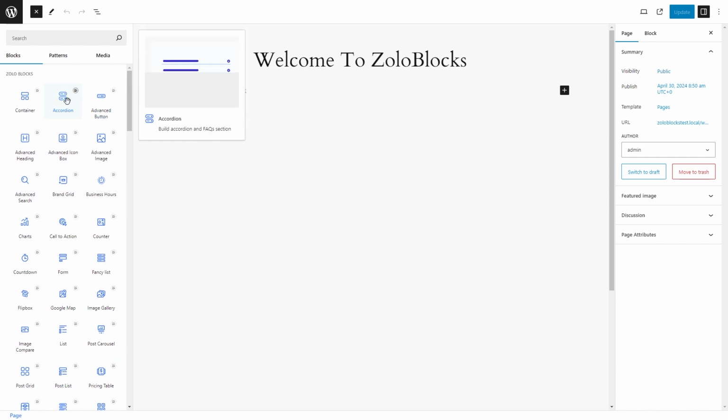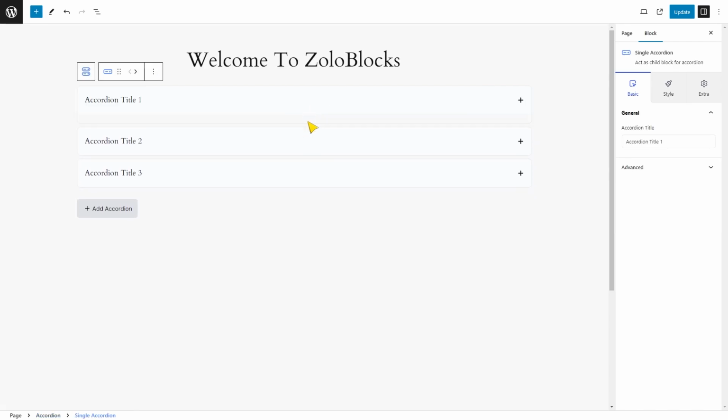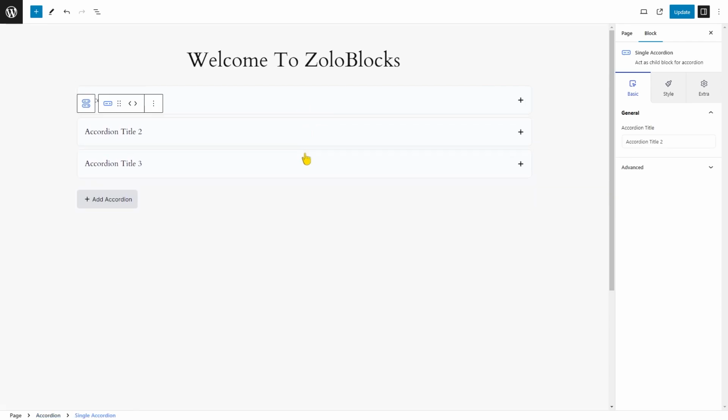To use the blocks, simply drag and drop or click on them. Once they populate on the editor, you can start customizing the content and make awesome designs faster.